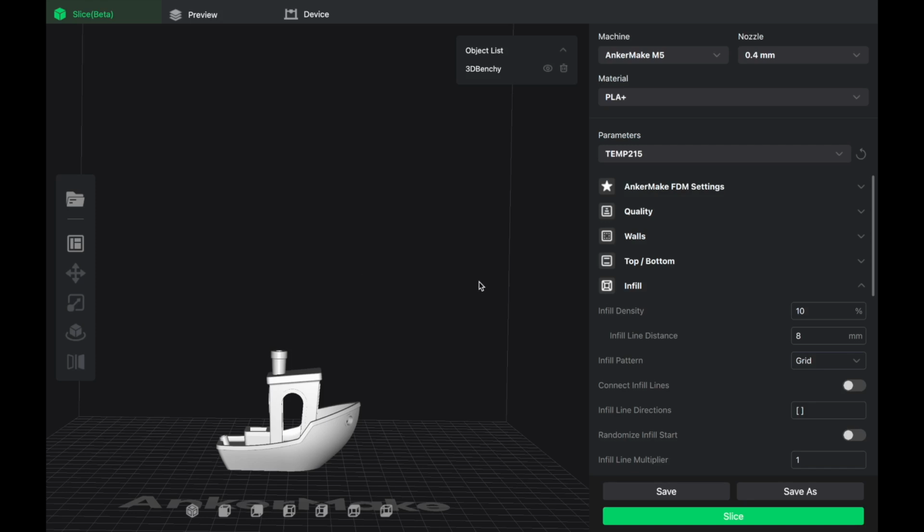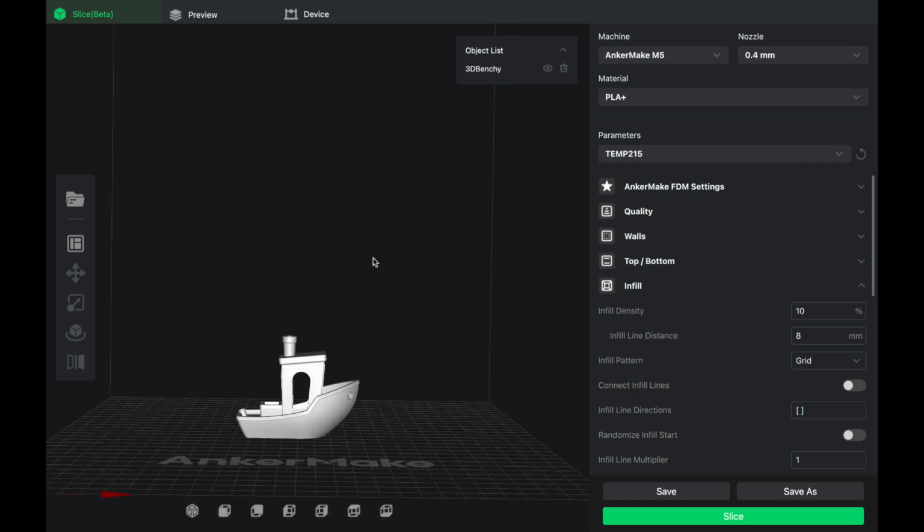Hey guys, so today I'm showing you how to start a 3D print on your AnkerMake M5 from your phone. So I'm doing this with my AnkerMake M5, but the process should be pretty similar for an AnkerMake M5C.